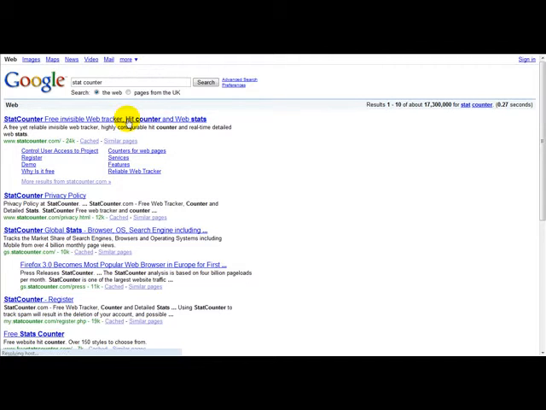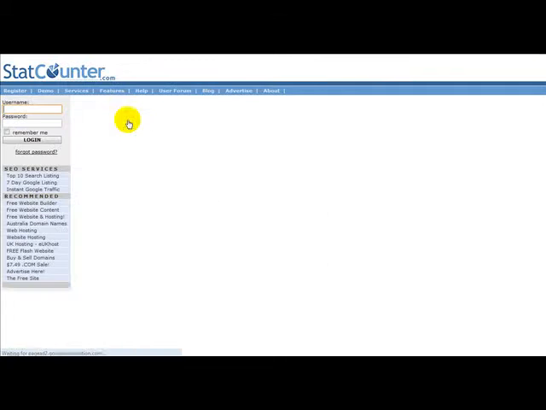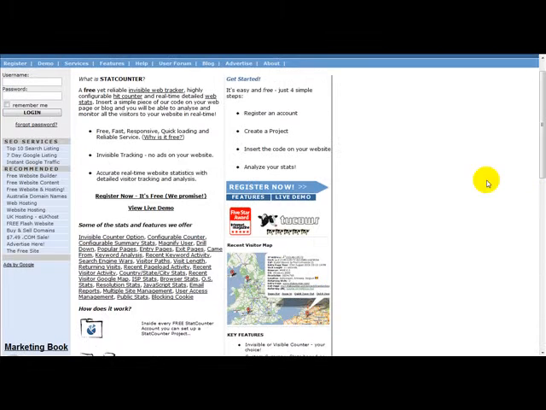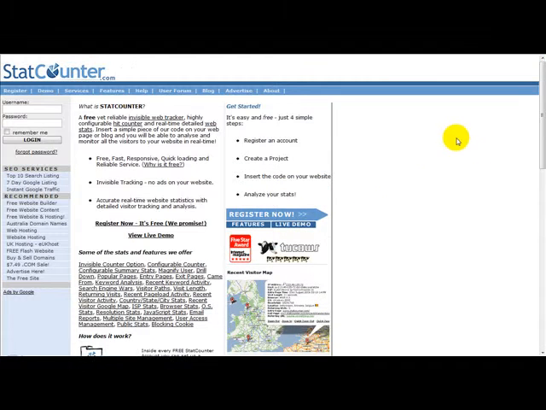Now the first thing that you need to do is head over to one of my favorite counters, which is called statcounter.com. Okay, so I'll just click on the StatCounter link. Okay, and the one thing I'm going to do is register on this website, so I'm going to click on register now.